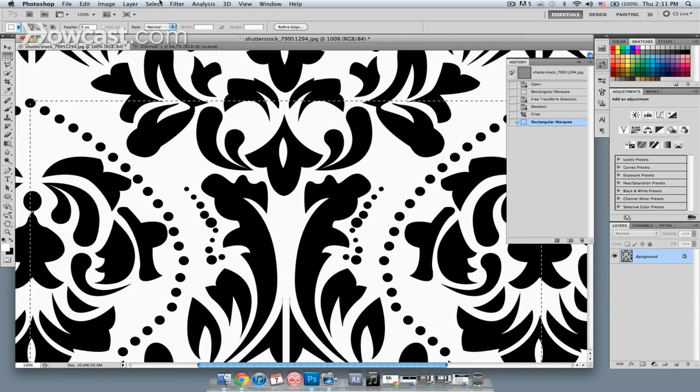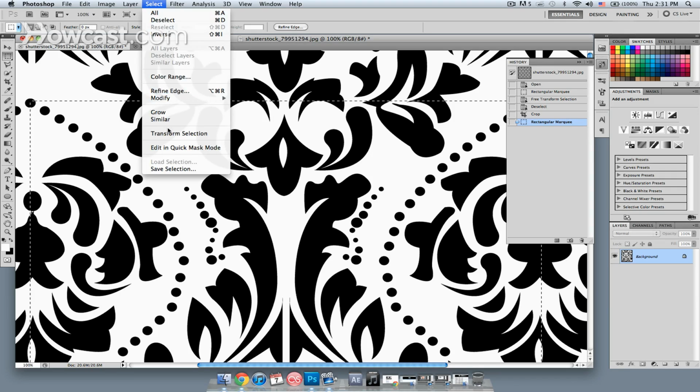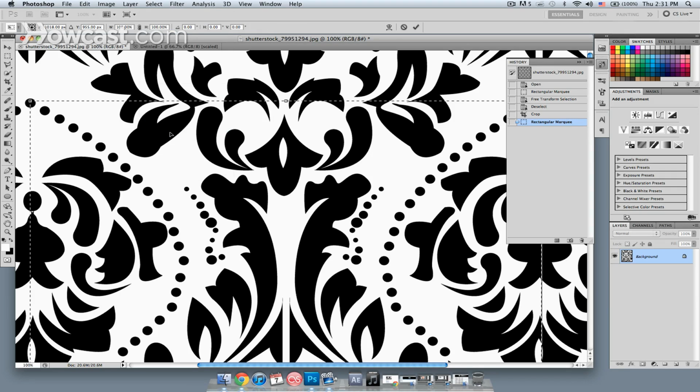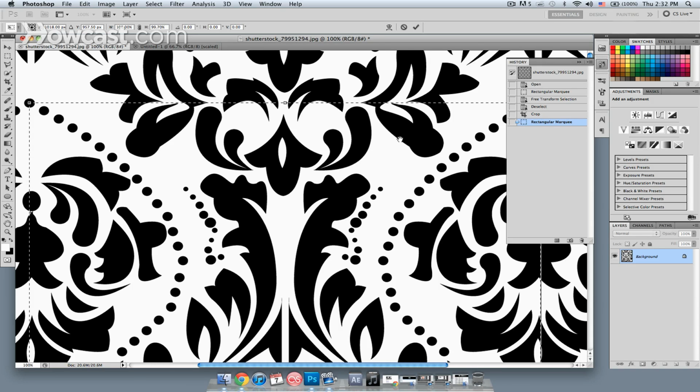And what I'll do is go up to Select, Transform Selection, and I'm looking for little clues. So this right here, this little point, can be a little bit of a clue for the repeat itself. I'm just going to click and drag the selection area down a little bit so that the marquee rests right on that line right there.